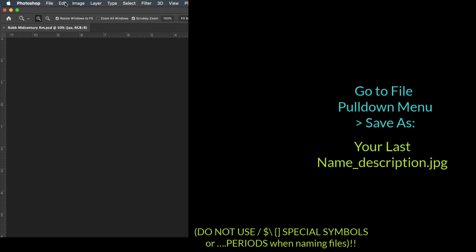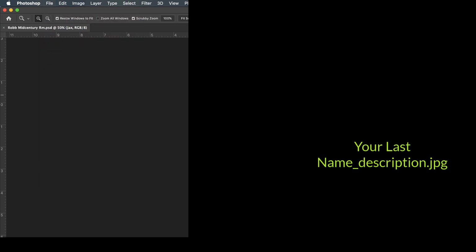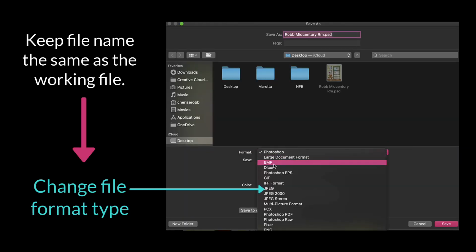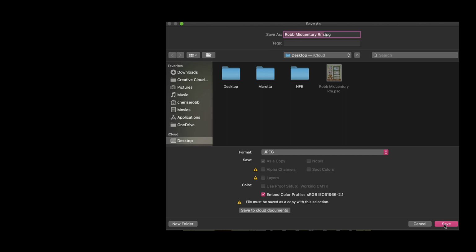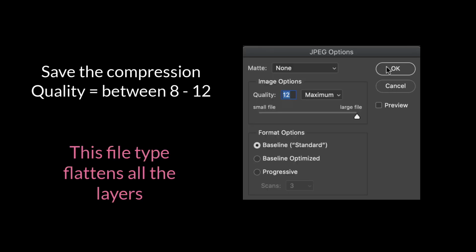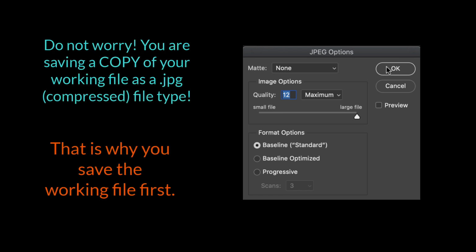To do this, go to the File pull-down menu to Save As. Keep the same file name, but change the file type to a .jpg file. Save the compression quality between 8 and 12. And don't worry, a JPEG file will not copy over your PSD working file. These are two separate files.